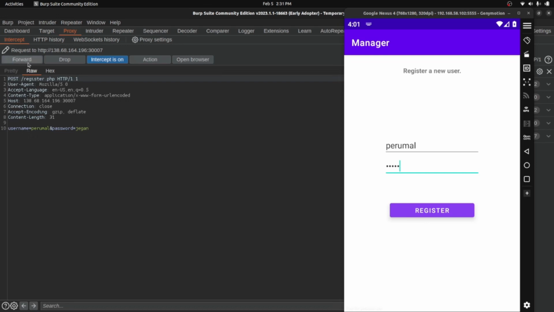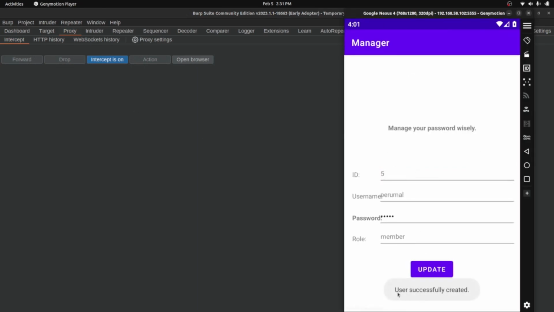So simple. Now I am forwarding this, and look at this, the user is successfully created, and the page has also changed here. And look at this, the ID is 5, the username is Perumal, and the password is, as I have mentioned, Jagan, and the role is member. Well, I can only edit the password here. Look at this, I can only modify the password and make the change here.